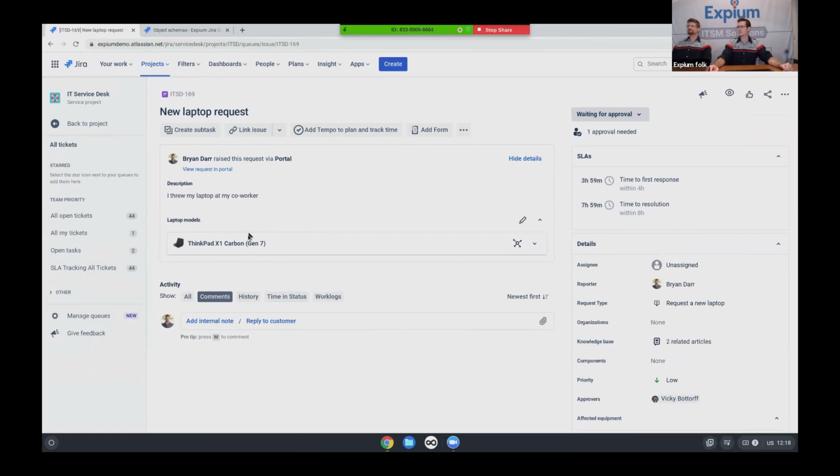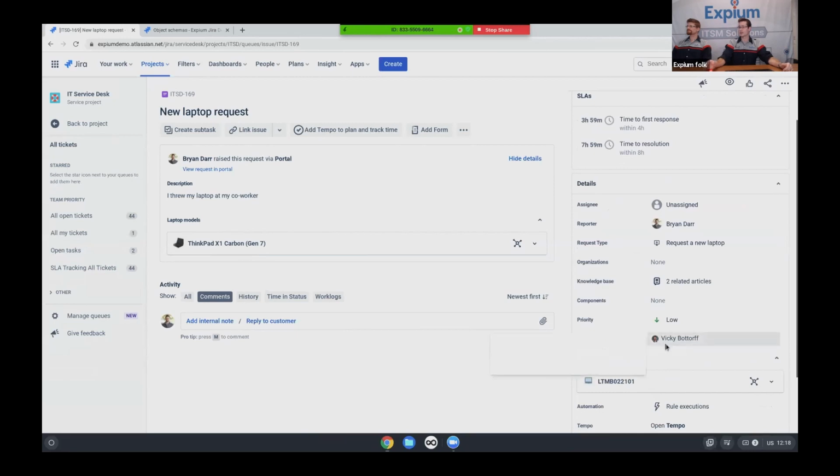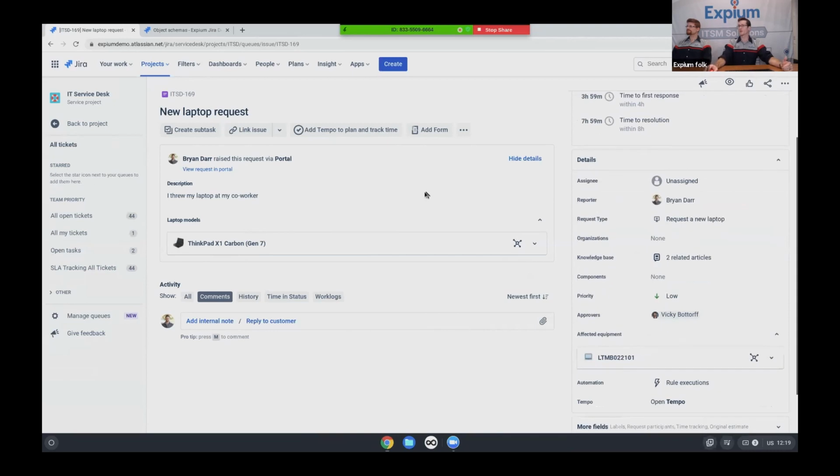But they're not only going to see this. Over here on the right, you're going to see that automatically an approver was selected, who is Brian's manager. It's Vicky. That was grabbed based on, we'll look at this in a second, our Insight instance where there are users tied to departments and all departments have managers.